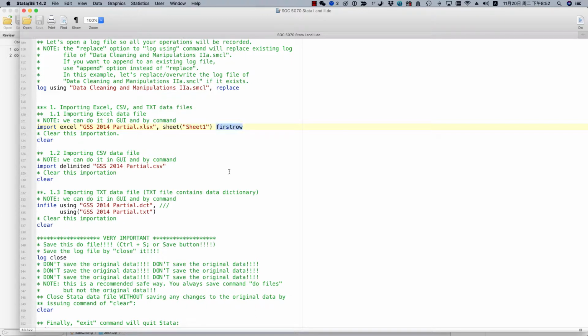And another option is also very important. It's called first row. It tells Stata that the first row contains variable names. It's not data.